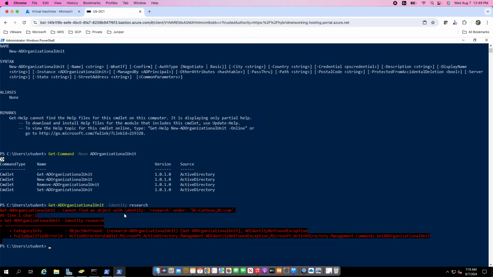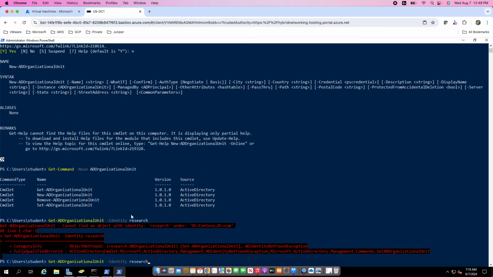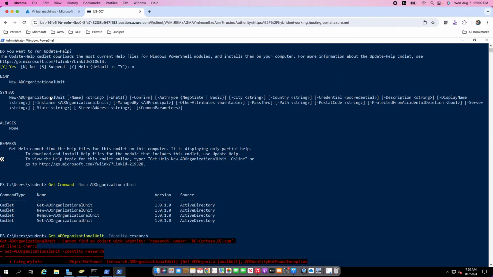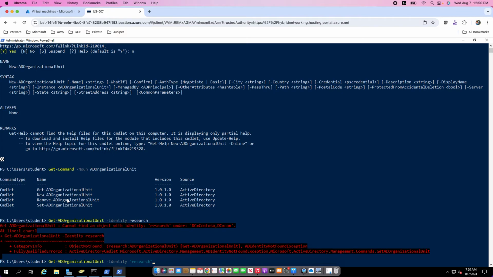It will return this OU from Get-ADOrganizationalUnit, and this will actually require it in the distinguished name format. It is saying it cannot find the object by the name Research, and I believe I created that OU. So no, I did not create that. That is why it did not find it. So I will create the organizational unit.